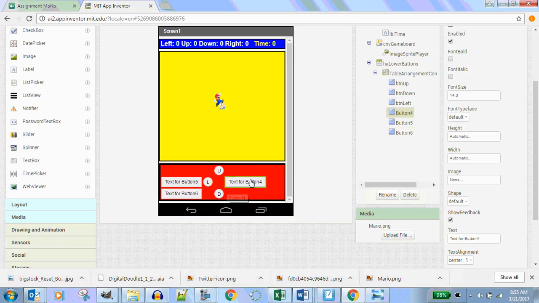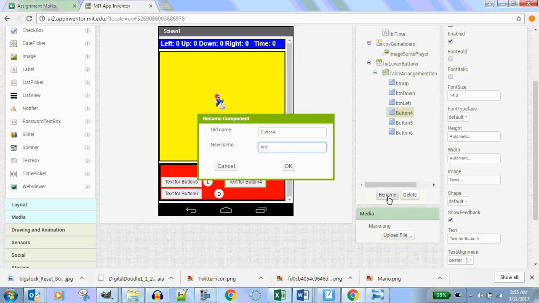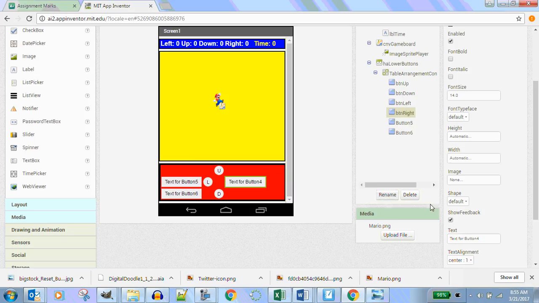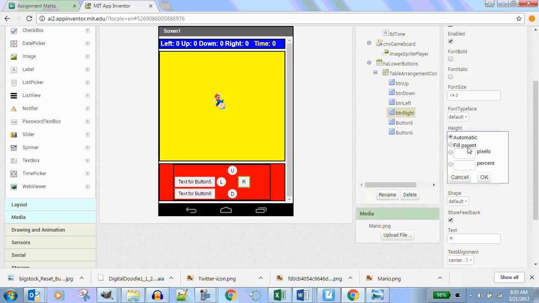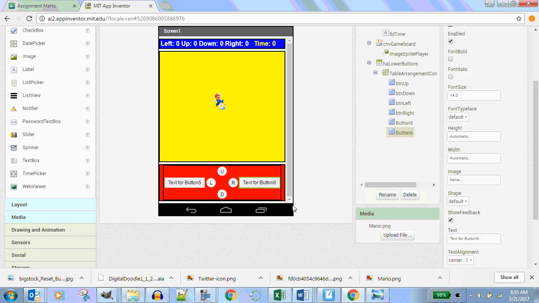Okay, let's go over here. This guy is going to be renamed BTN right. Okay, this is a capital R. And this width and height is going to be 24 by 24. And this shape's an oval. Okay, then I can put this button over here. Are you with me now?